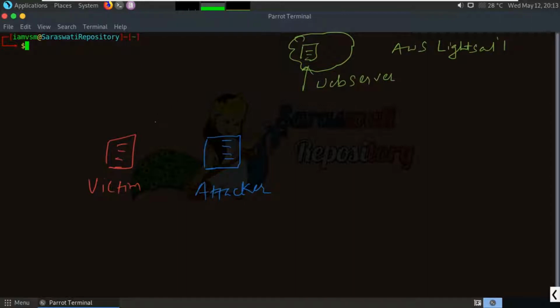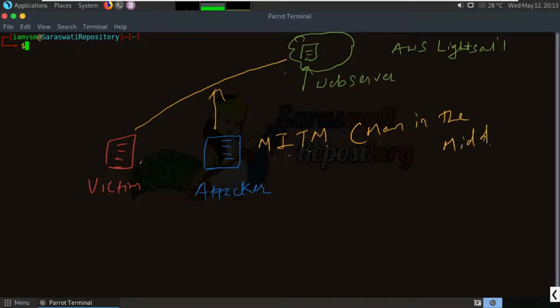So now this victim will be accessing this web server and the attacker will be sniffing the traffic that is passing from the victim to the web server, which means the attacker will be performing the man-in-the-middle attack. That is called a man-in-the-middle attack. We'll be using the Ettercap tool in order to perform the man-in-the-middle attack.